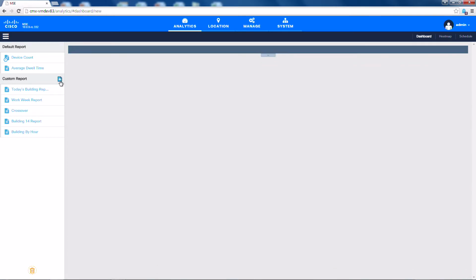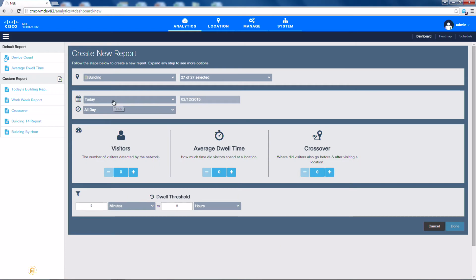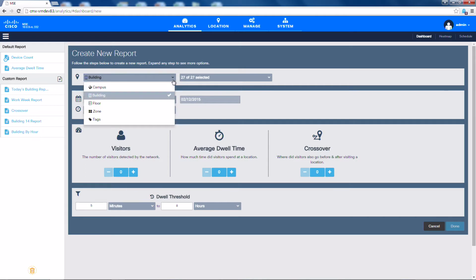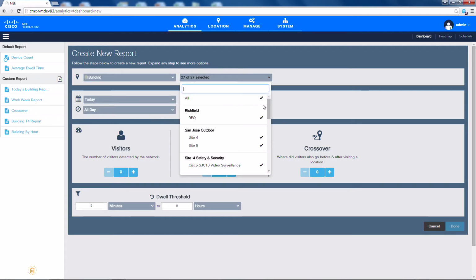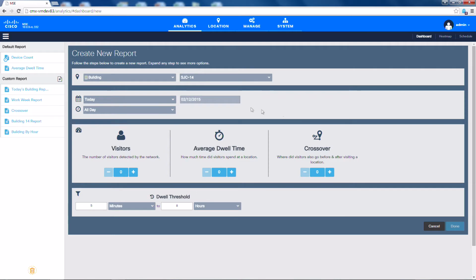So I'll click right here. And it gives me this little setup wizard where I can decide what information I want to see in my report. So first of all, I need to choose which zone or building I want to look at for this report. And I can choose a campus, a building, a floor, or anything from my hierarchy. And I'm going to choose a building. Right now, all the buildings are selected, but let me just select a single building. So I'm going to choose, again, building 14.